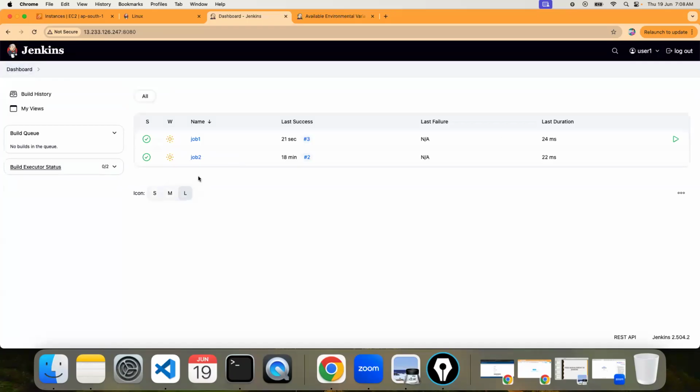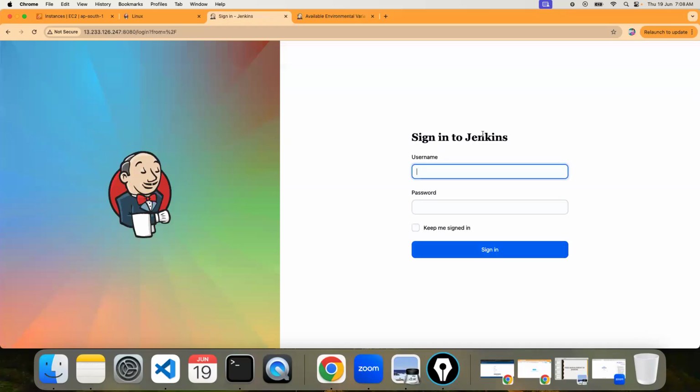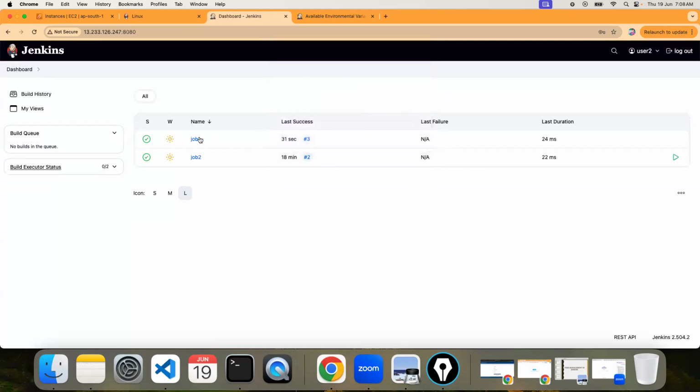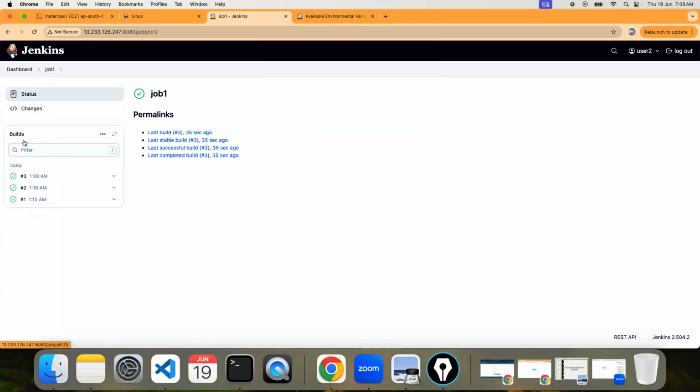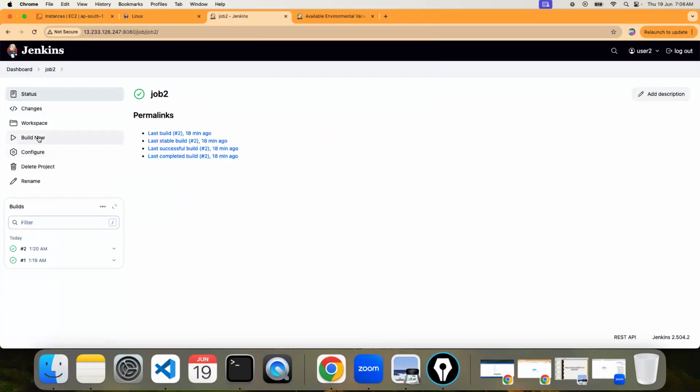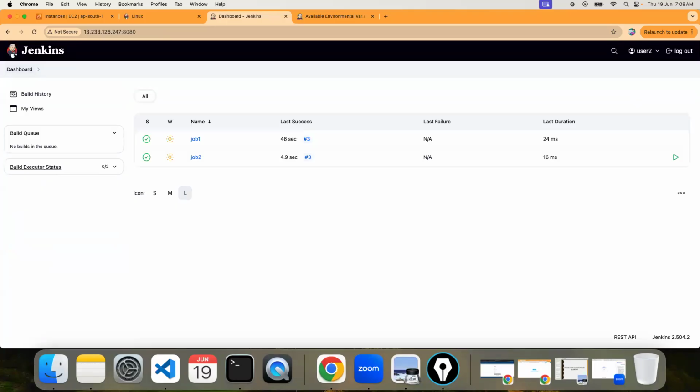Understood this, everyone? Then log in as user two. If I log in as user two, he doesn't have any permissions on job one, whereas he has permissions on job two. We can build job two, but he cannot build job one. Got it clear, everyone? Understood?